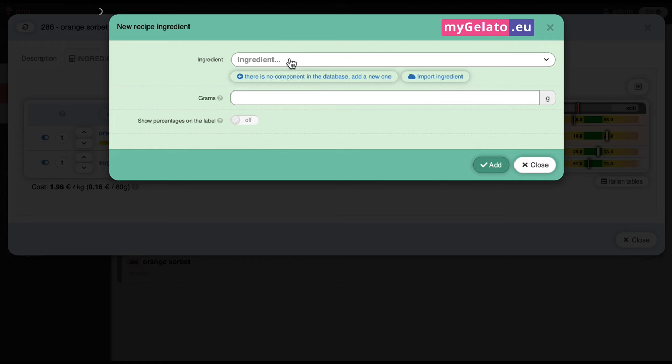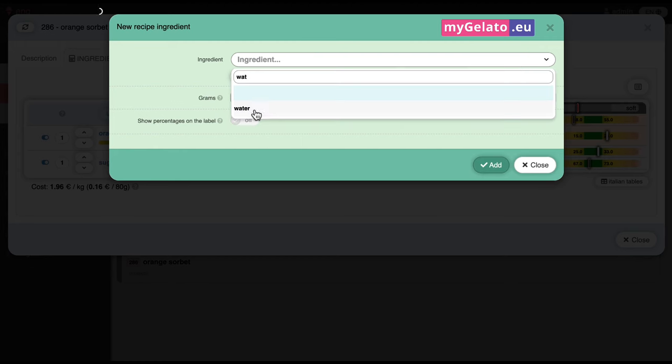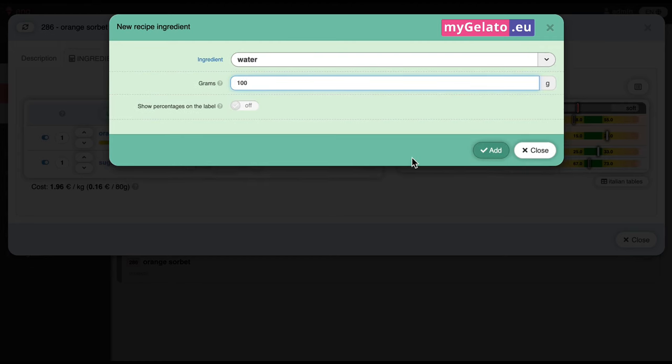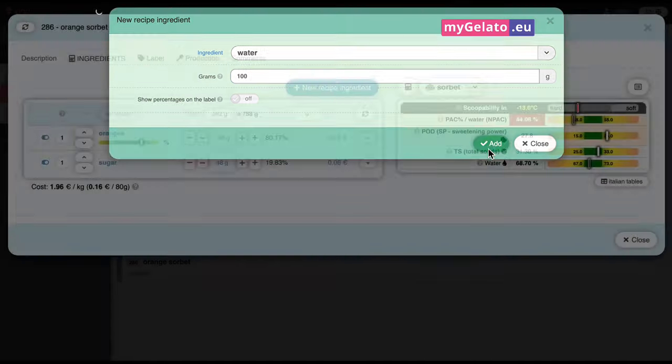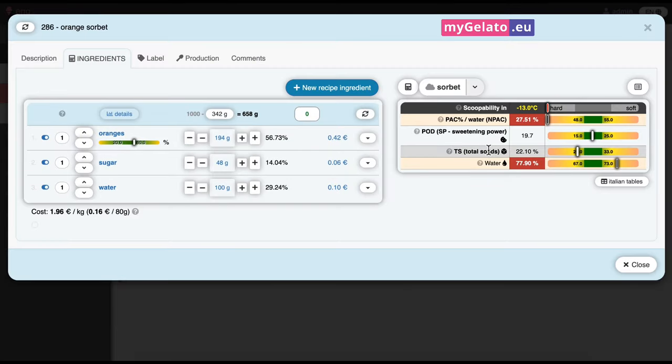Just add water. How much? Remember the rule? It doesn't matter. Let's add 100 and see how that works out for the whole thing. It worked. Our gelato already has 20 sweetness points, so we are within the range. Only the scoopability is bad.